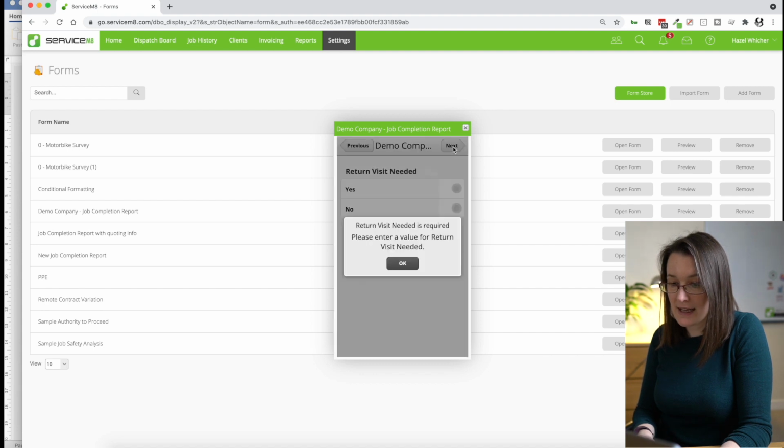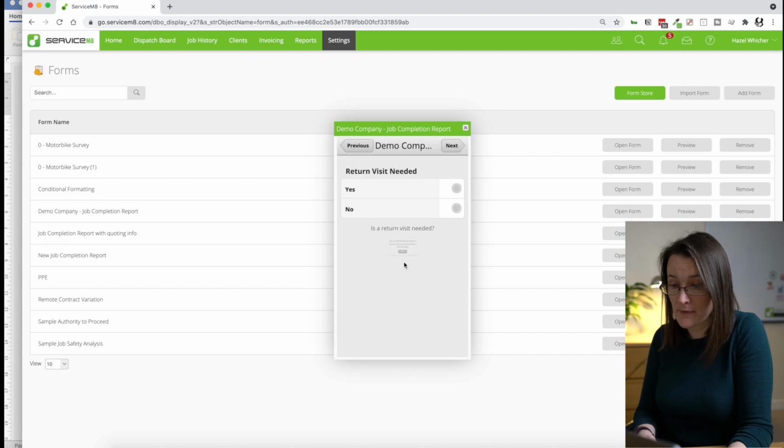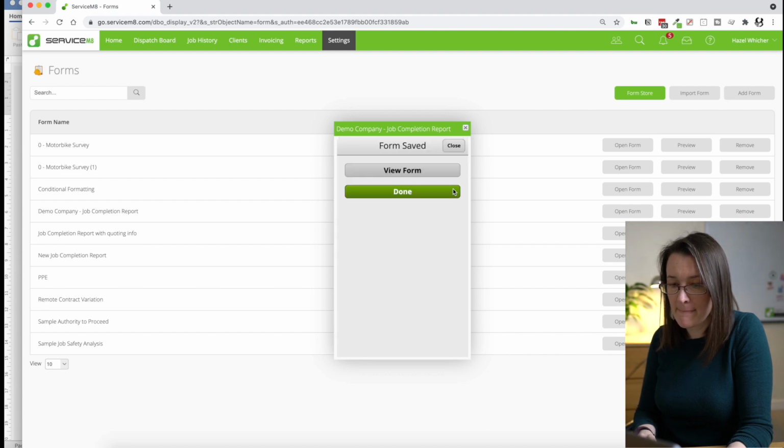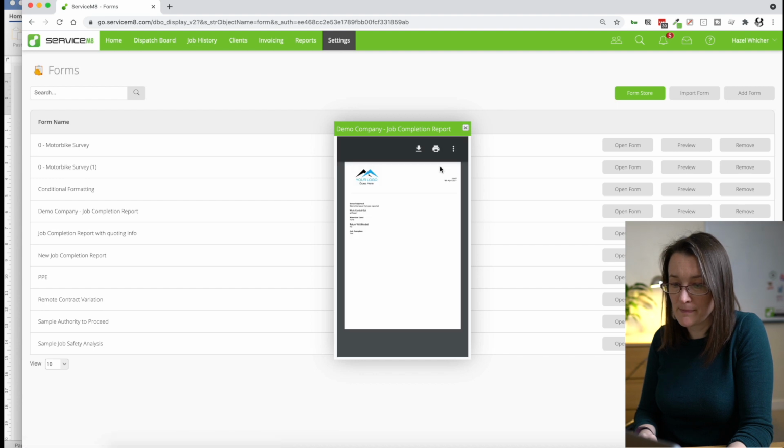And if I try and skip the return visit needed question, you'll see that it actually now prompts you and it won't let you move through the form because we've made it mandatory. And actually I've given the wrong answer there, so let's say no, and let's say yes. And you can view your form.